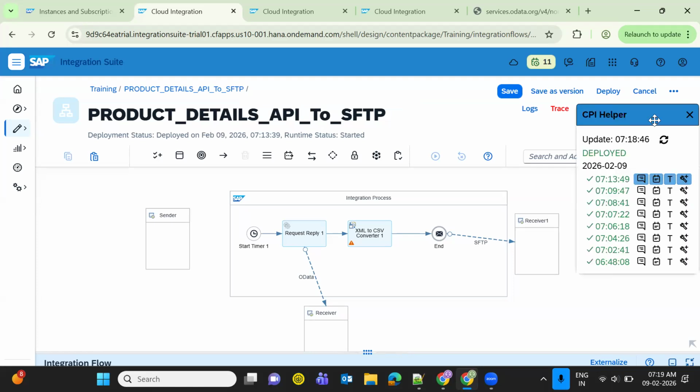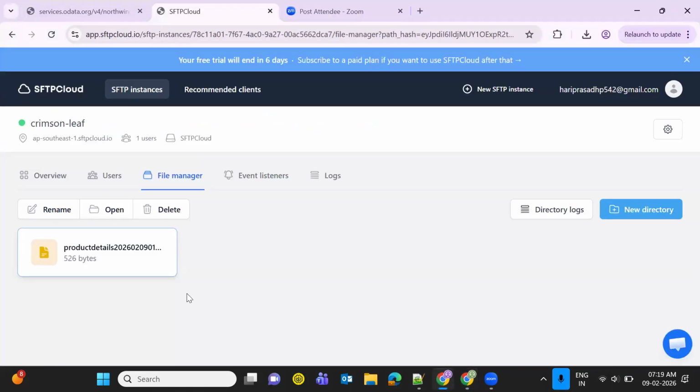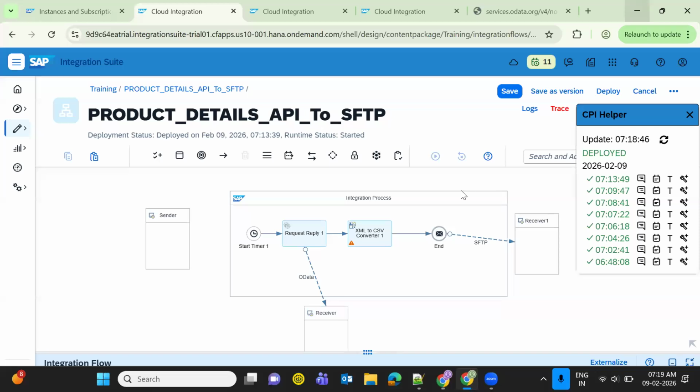The client is waiting for the file on Wednesday at 10:30 a.m. They are looking into their SFTP server and they are unable to see the file. How can they identify the issue, whether the flow is running or not, or whether the flow is failing? How can they understand?